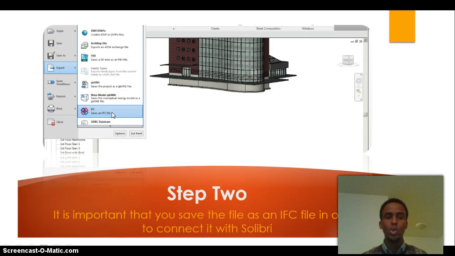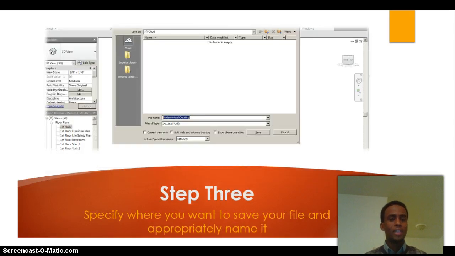That's really important. If you don't choose IFC file format, then Solibri Model Checker will not be able to read the file, and you will not be able to use all those advantages that Solibri Model Checker has to offer. So this step is really important, and everybody that needs to use Revit architecture in collaboration with Solibri Model Checker needs to pay close attention to it. After that, all you have to do is save your file somewhere that you will remember and name it properly.